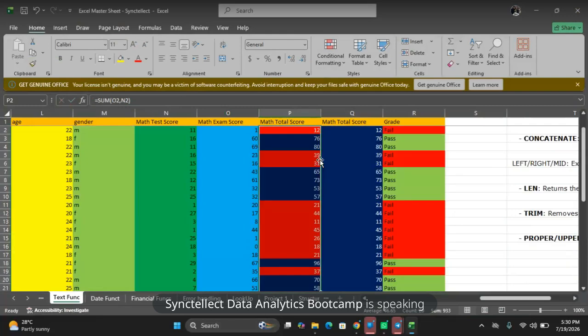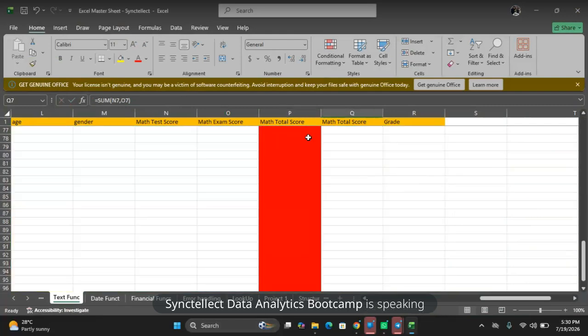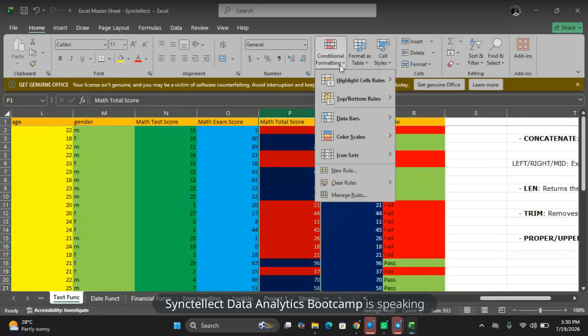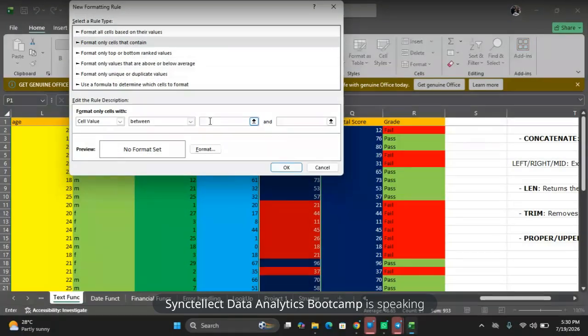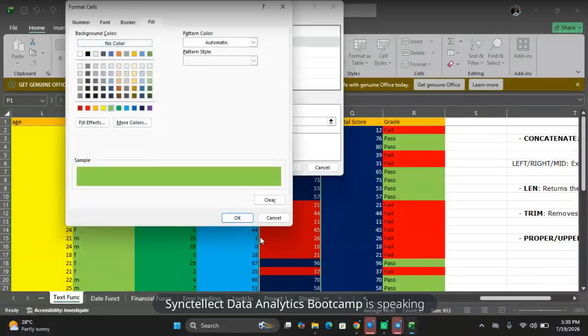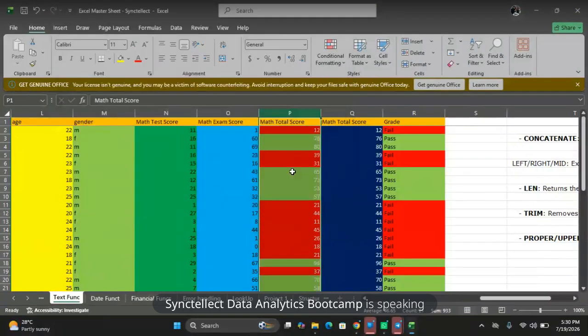Do you understand? Now let's come again. Conditional formatting, new rule, cells that contain value between 51 to 100. Format those cells, give it green, say okay and okay. You can see now people that fail and pass. This is using numbers.